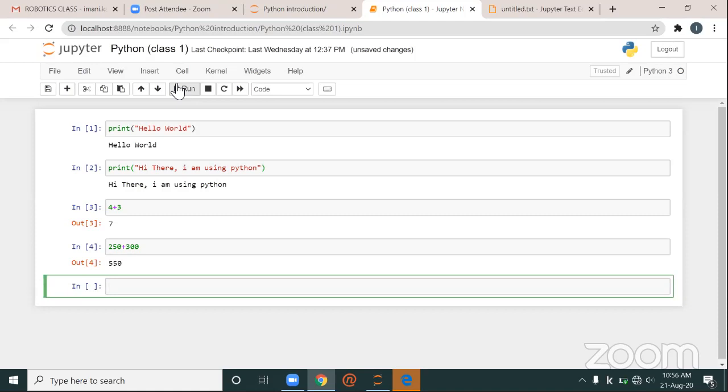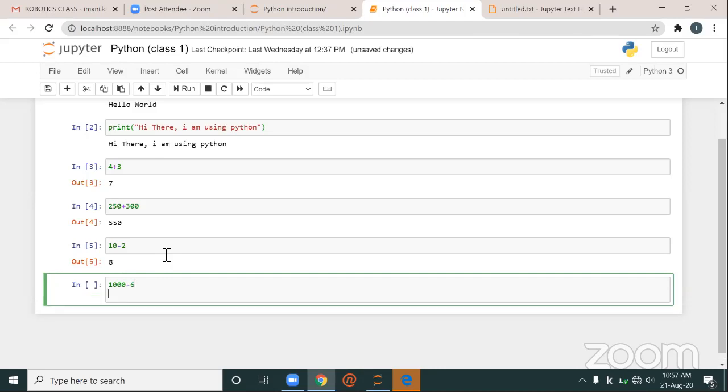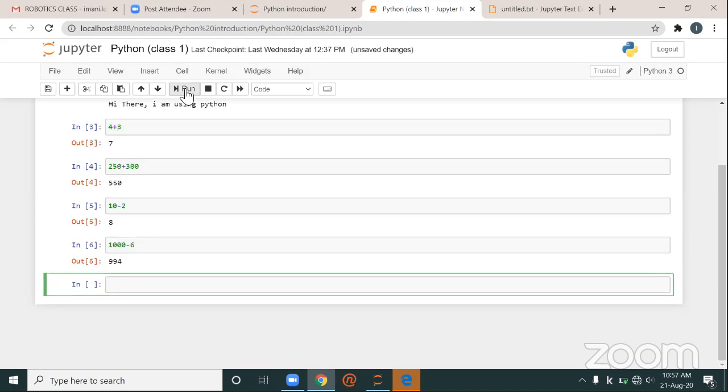So next we looked at subtraction. For subtraction, do a subtraction of 10 minus 2. You see the result is 8. Let's have 1000. You can perform another, 1000 minus 6. See, now we have our result there, 994.